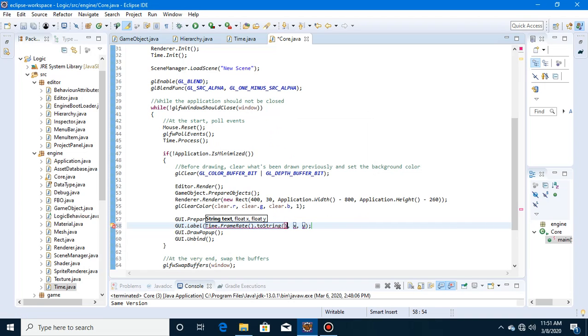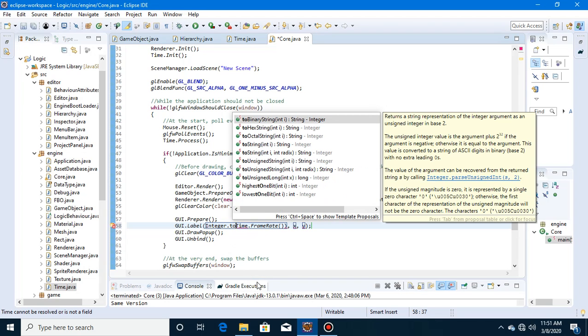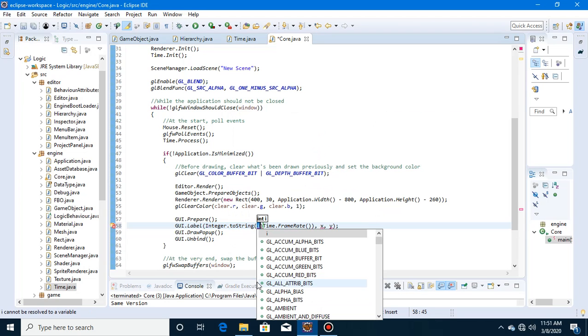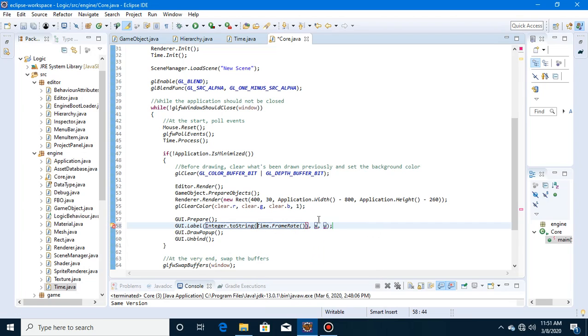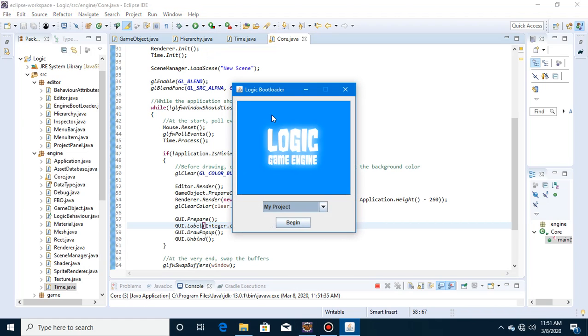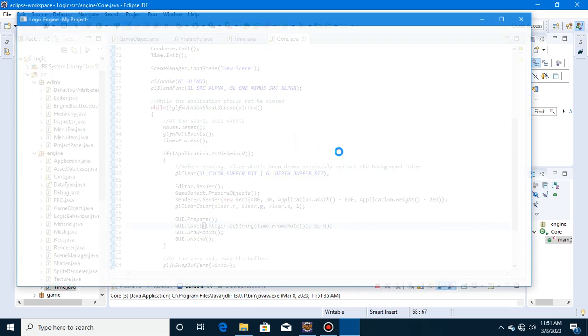Does it have a toString method? No, it doesn't. We're gonna need an Integer dot toString, time dot frame rate. There we go. We'll just put it at 0, 0. All right, let's see what happens. So if we start it, should begin that project.